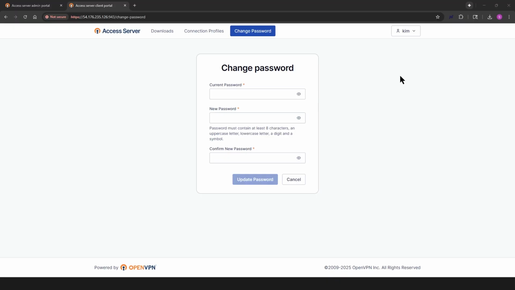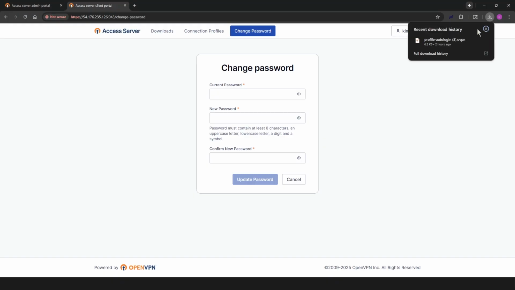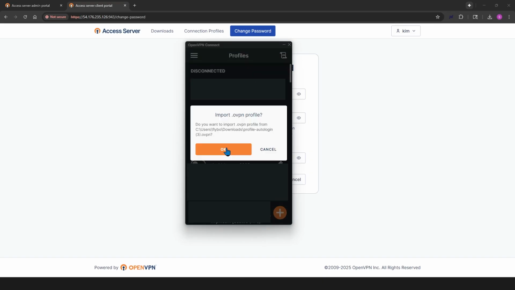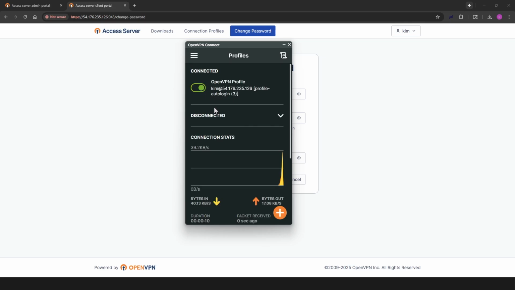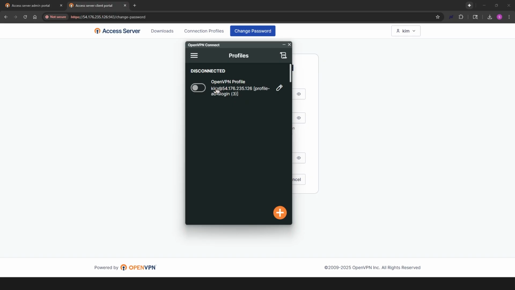Now, let's say that Kim installed the client app on her computer, downloaded the profile, and we're going to import that profile into the Connect app now. Double click on the profile that I downloaded, and we can see here it is asking us to import the file, and we're going to click on OK. So it gives us the information, make sure the information is good, and then we're going to click on Connect. Kim is connected now. From now on, anytime Kim wants to connect to Access Server, she just needs to open up the Connect app and toggle the switch to get connected.